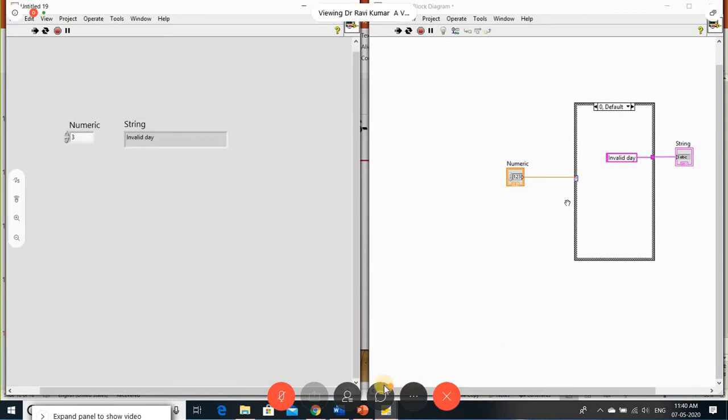Yes, sir. Is it clear? Okay. So anything you can do by using the case structure, right? So let me take one example to implement here.